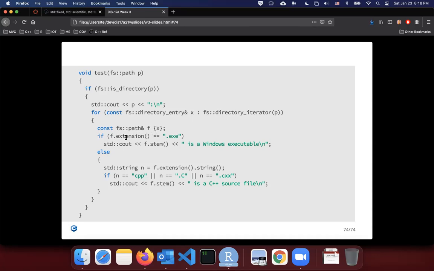Then we examine the extension. If the extension is .exe, then we know it's a Windows executable, so we just print that out and print the stem, which is the part before the extension. Otherwise, we're going to check something else. First of all, turn that extension into a string, and then see if it is equal to cpp, c, or cxx. I think there is a missing dot. If that is the case, it seems to be a C++ source file. Just a simple example here, right?